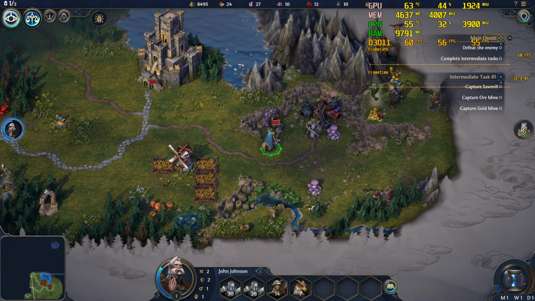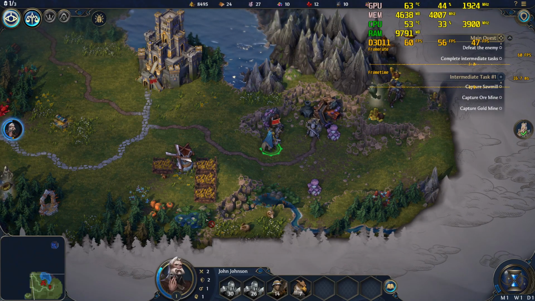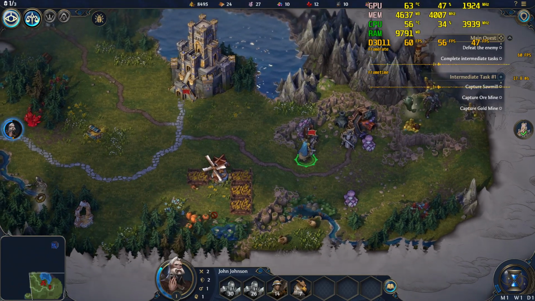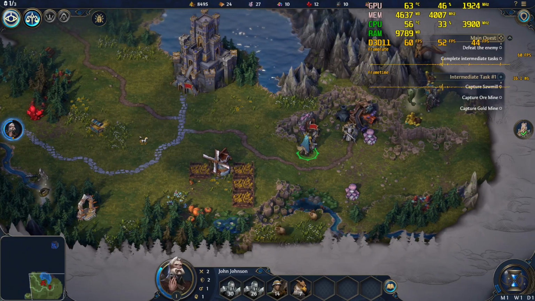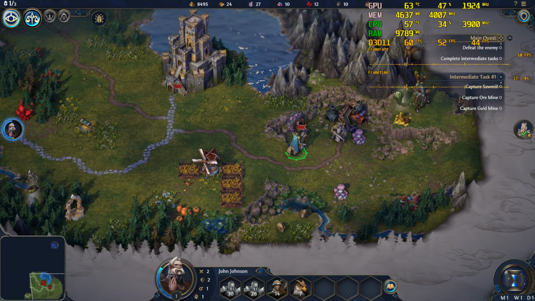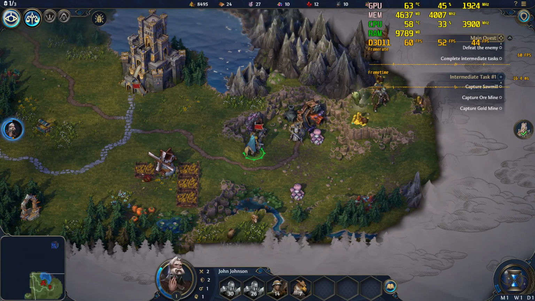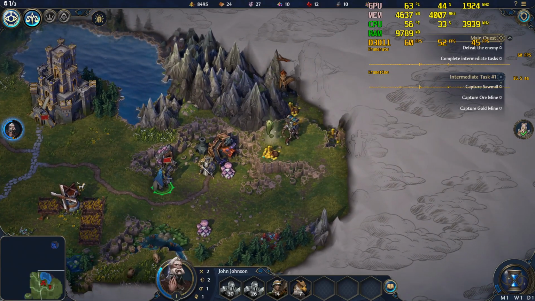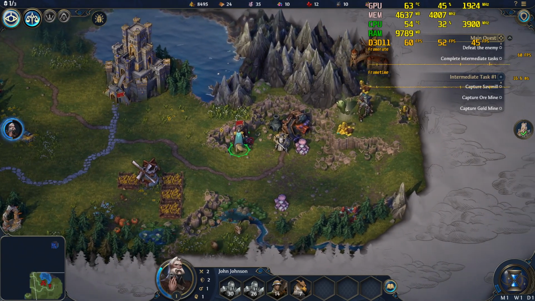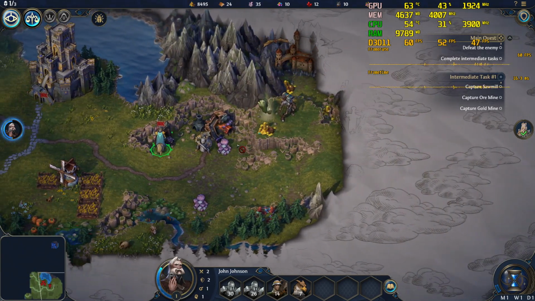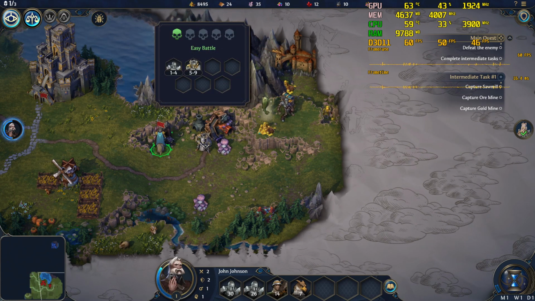So the longer the game goes on, the stronger the enemies are going to get, and the bigger your army is going to get. But it's a balancing act. You have to decide how long you can hold back before you have to go and deal with certain enemies.